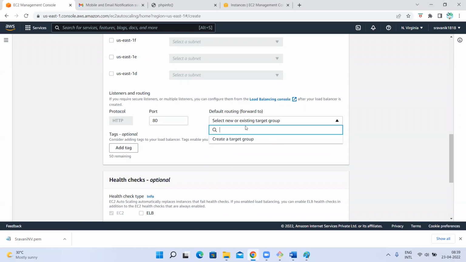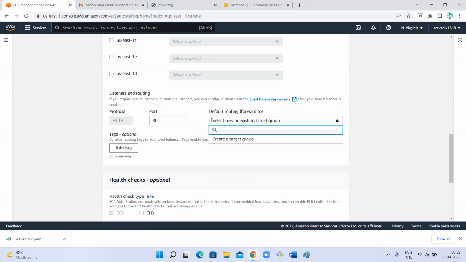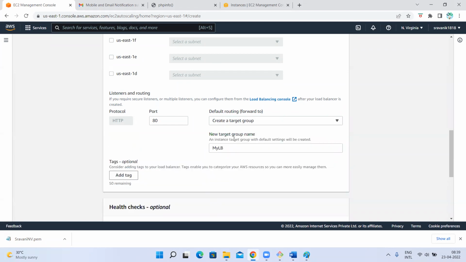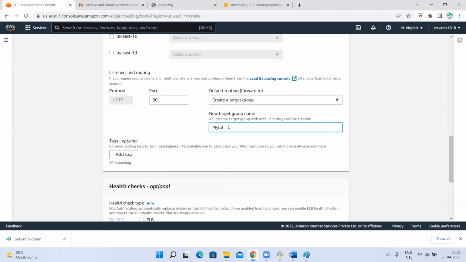When I'm creating a target group, we don't have any. If you have already created a target group, you can select it here. But we haven't created one, so let's create one. One thing you have to remember while creating the target group. See here, create a new target group. If you are creating one, you just give the target group name here. Let me give it my TG.